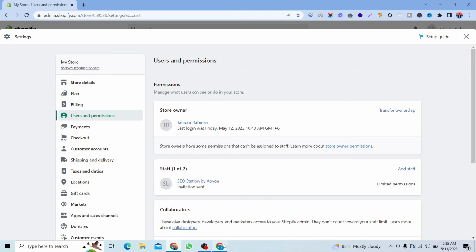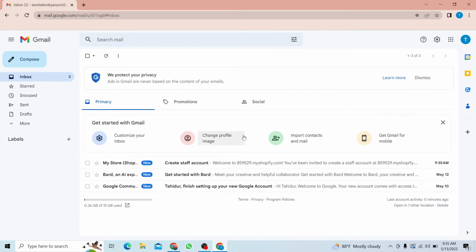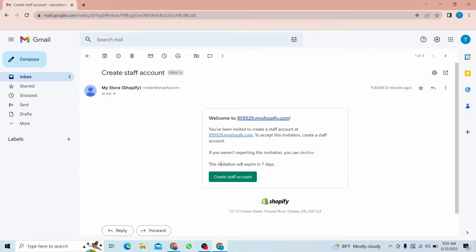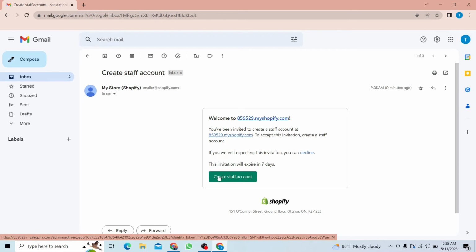For example, if we check it, okay, you can see I have received an invitation to create a staff account. I need to click on that, then click create staff account. The invitation will expire in 7 days. So you need to message your freelancer or staff to accept the invitation as soon as possible. All he needs to do is click on create staff account.